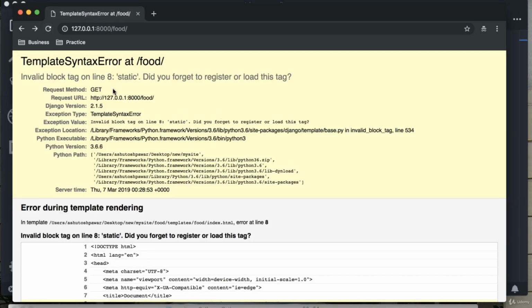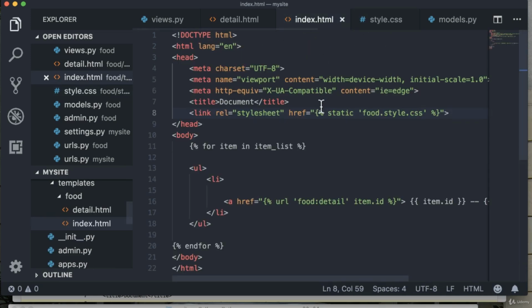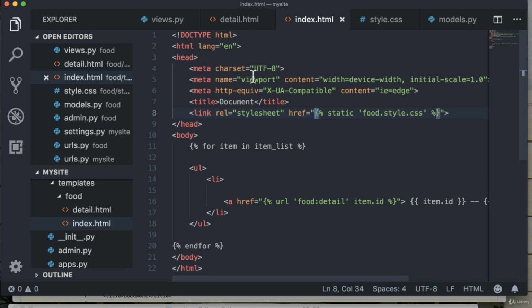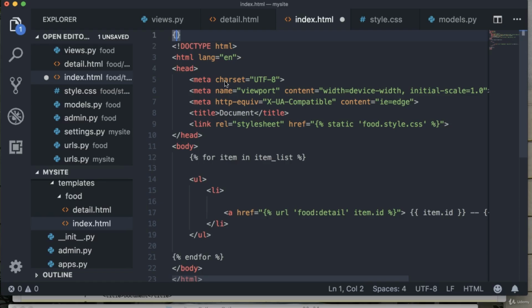as you can see, we get an error over here, and this error says: did you forget to load or register this tag? What it means is that you have used the CSS file in the template, but even before you use that, you need to load this particular static file into this template. So how exactly can we load this static file? We do that by typing in load static at the top of your template.